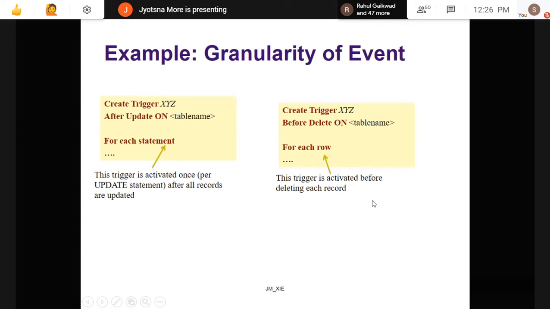Because once you delete, you will not get that back. So for that, again, you can create a backup and everything, whatever you want. That is done in this situation.